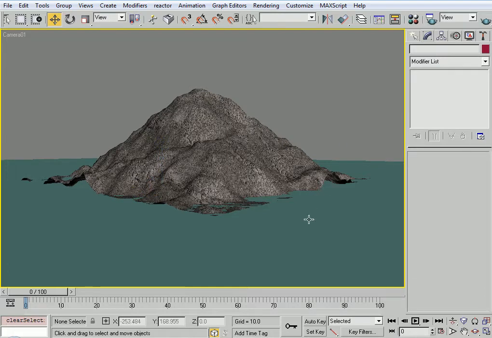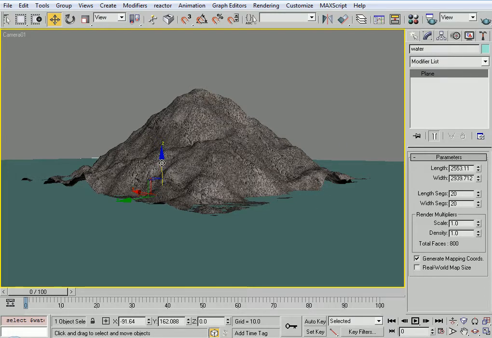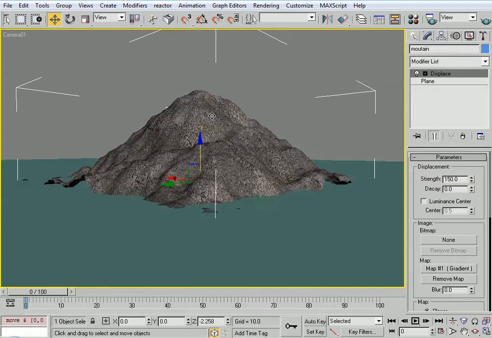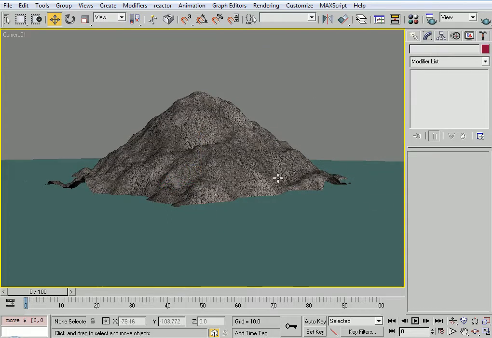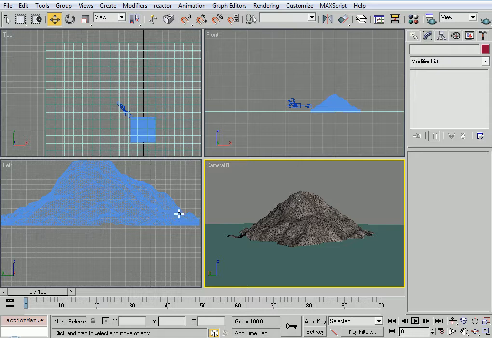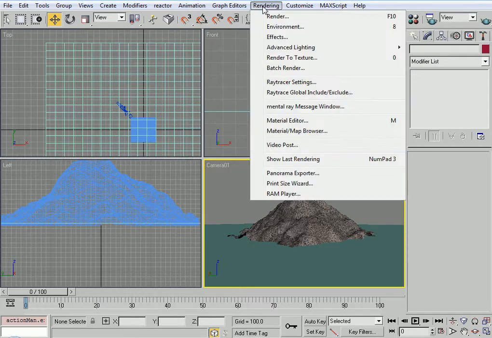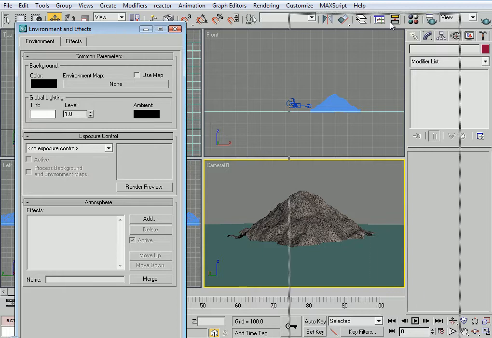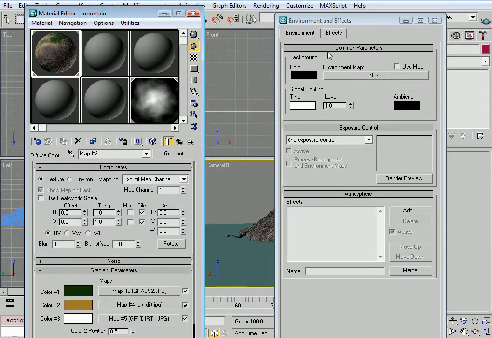I'm gonna create a sky and then add the material for the water. I can move the water up a little bit or move the mountain down. I can also create a shore, which is like this one but flatter with another material. Let's create the sky. For the sky, I'll go to rendering and environment, and I'll open the material editor.